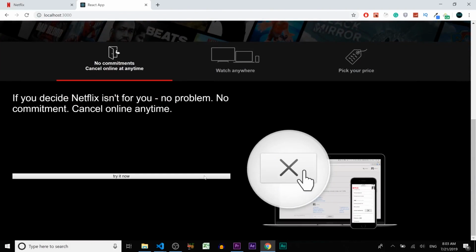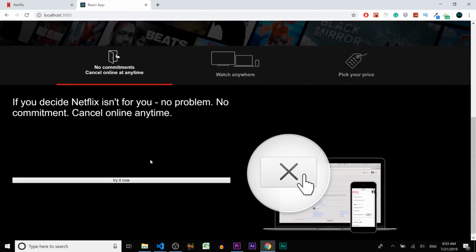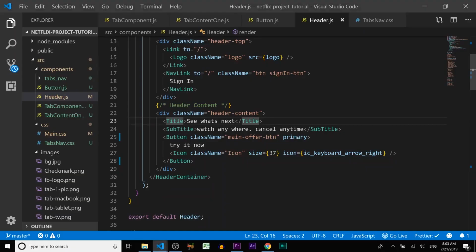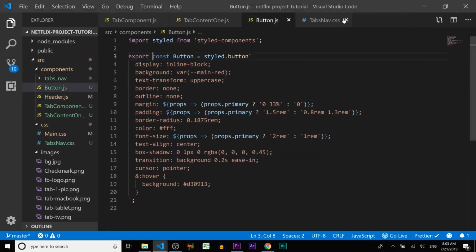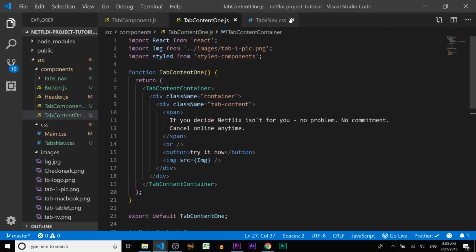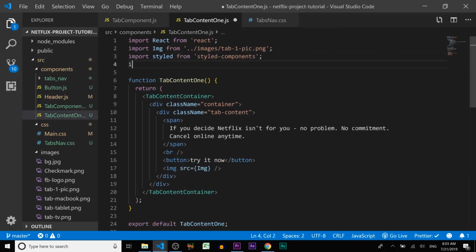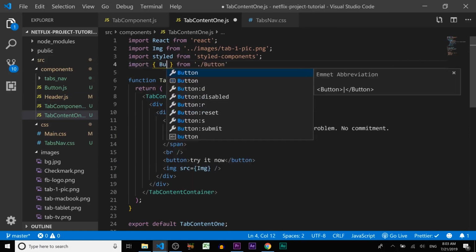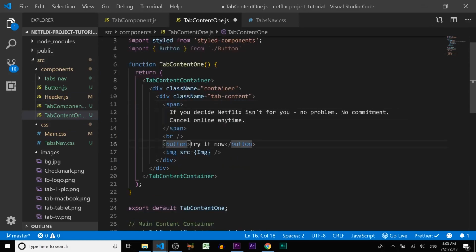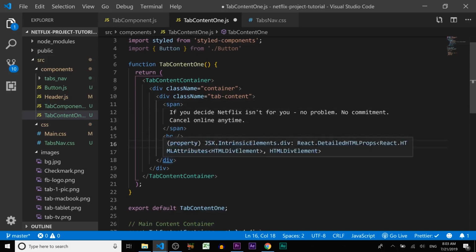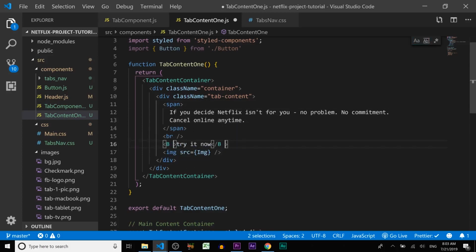Now let's import the rules to the content tab. Let's close the header. Let's close the button. We don't need it. Content 1. Let's import button and instead button.